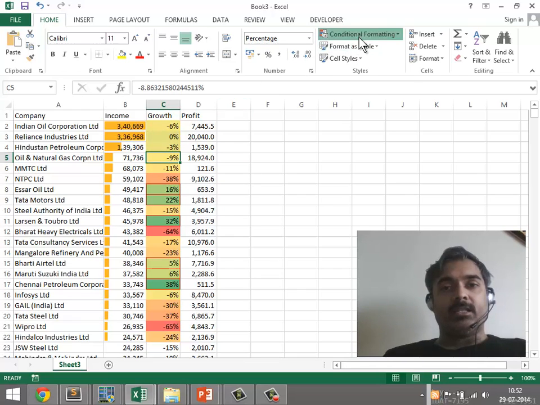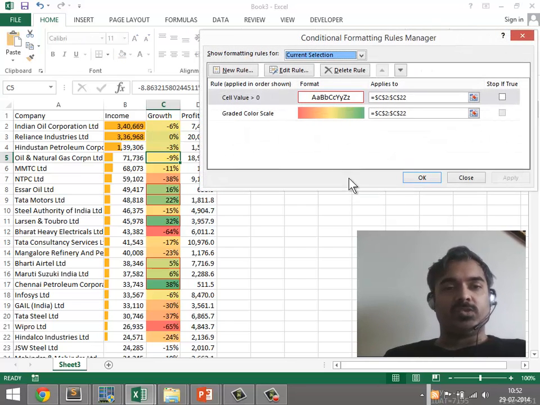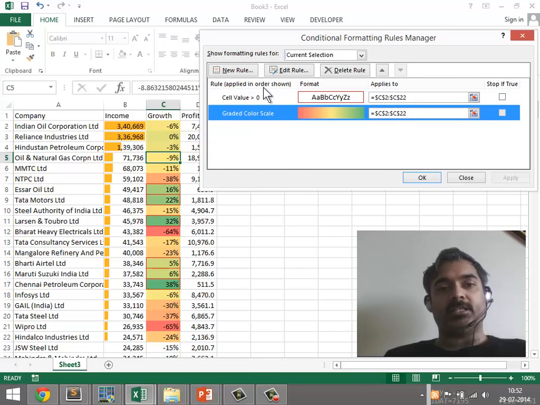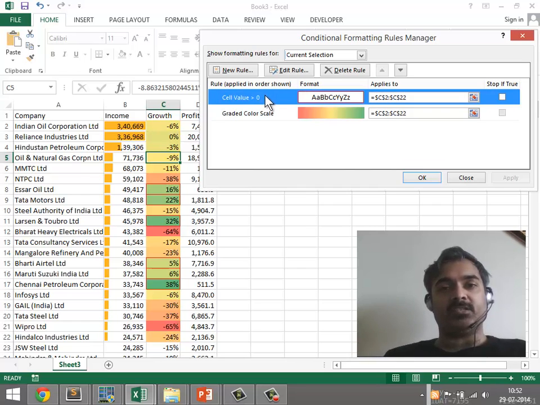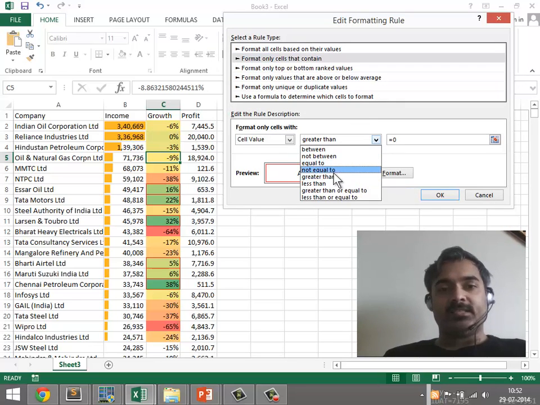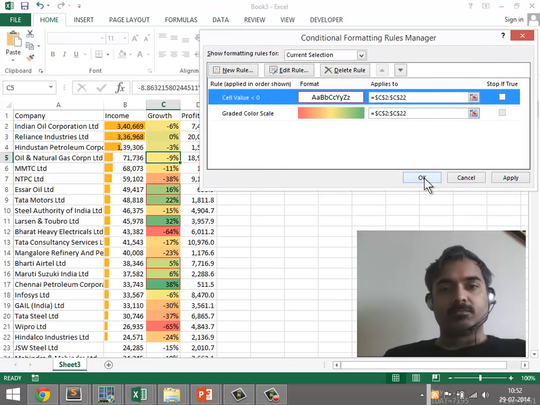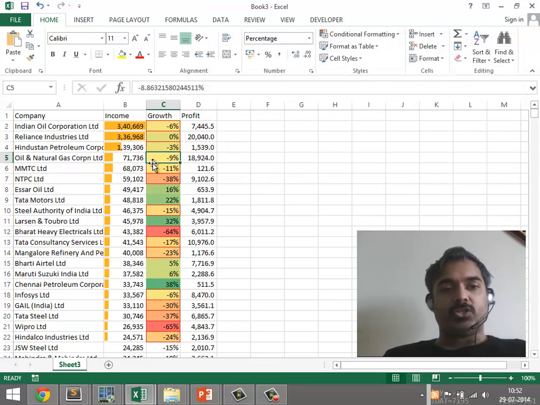To modify that, let's click on conditional formatting and manage rules. That shows the list of rules that are applied to a given cell. So in this case, there are two rules. One that says apply a graded color scheme. The other says if cell value is greater than 0, then format it with a red border. We can edit this rule and say cell values less than 0 are the ones that we want formatted this way. When we apply this, that shows in a red border all of those that have a negative value.